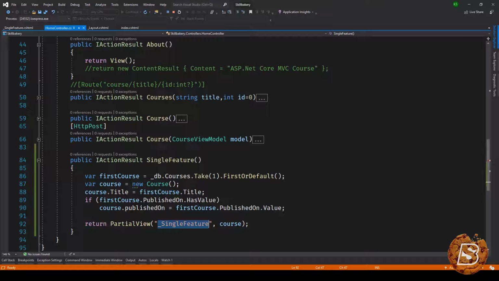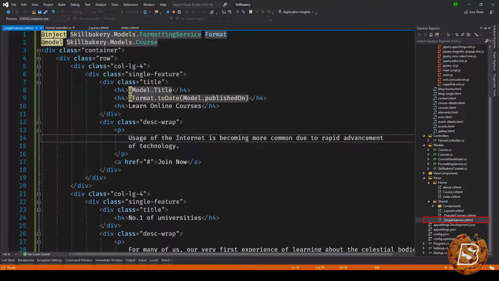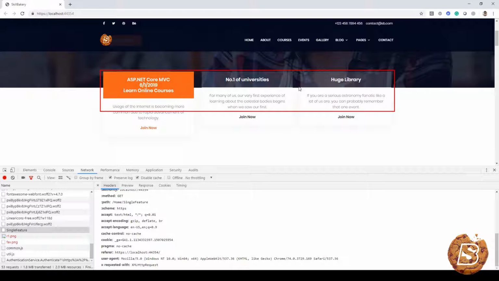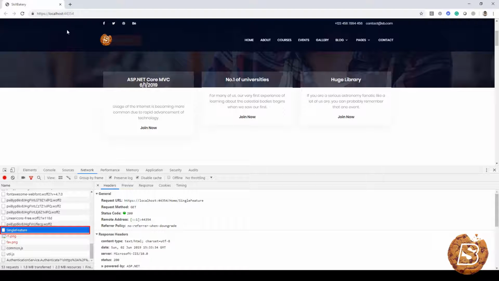Here in our Solution Explorer, if I take you to the Shared directory, you'll notice the SingleFeature, and this is the HTML that we have. You'll notice this section that we are currently viewing is coming from this request that we see over here in the debugger console, SingleFeature. Let's rerun it one more time.